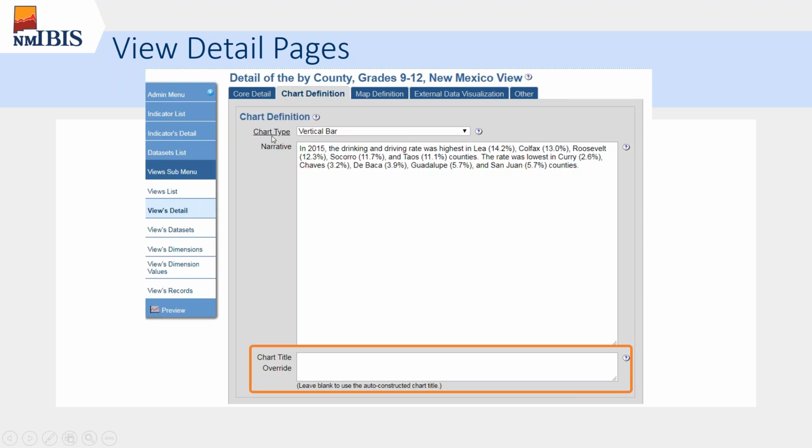Okay, so chart definition. It's also where you choose if you want a chart. You can have no chart if you only want a map, for instance, or you could use a horizontal bar. I've started using these vertical bars for the long lists because if it's a horizontal bar and it's a small area, the user scrolls and they can't even see the whole chart on the page. So anyway. And then narrative, you can put some text in here that will appear right under your graph or map.